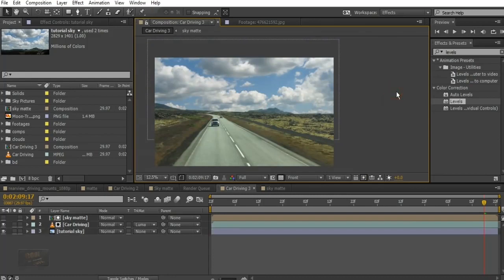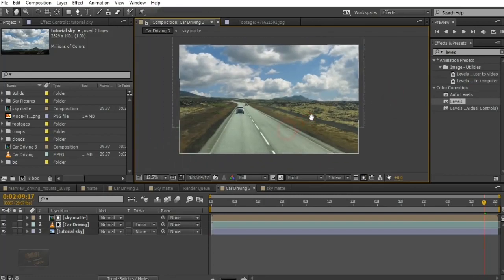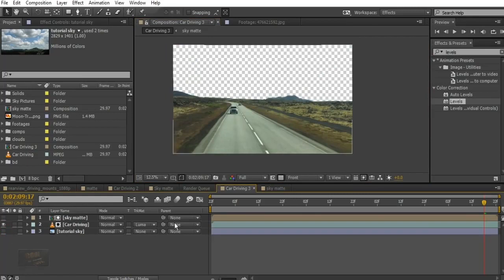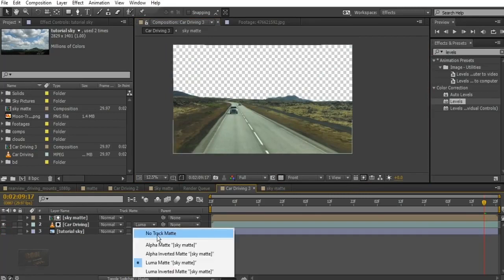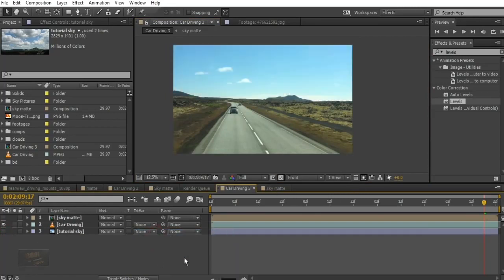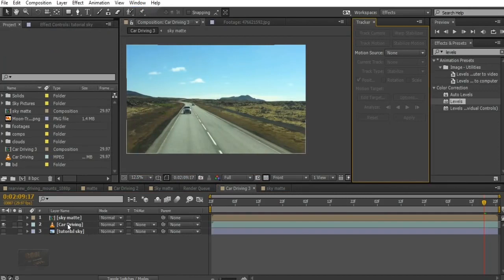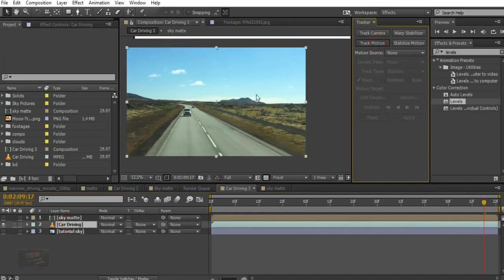What we're going to do next is tracking. So let's turn off our sky layer, and I'll change the car driving layer back to no track matte. And what we're going to do is go to Window, Tracker, select your car driving layer and click on Track Motion.